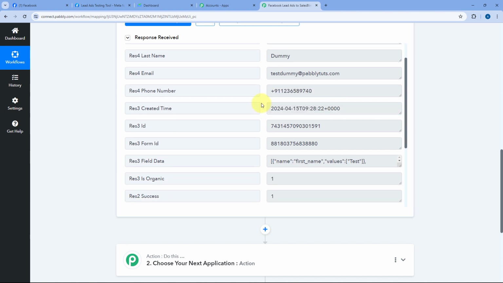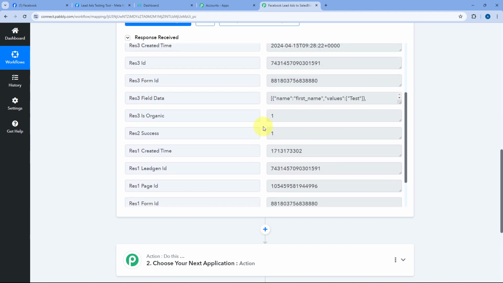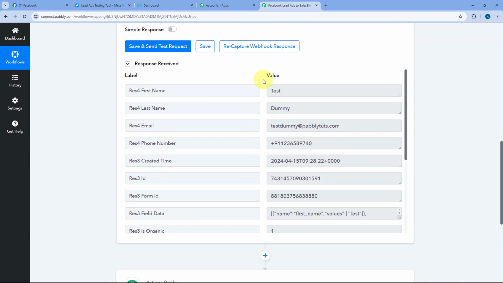Here you can see the date and time at which this lead was generated, and you can see some other details related to this lead as well. This means step 1 of setting up this automation is completed, where we have successfully connected our Facebook lead ads account with Pabbly Connect and received the new lead from Facebook lead ads in our Pabbly Connect workflow.